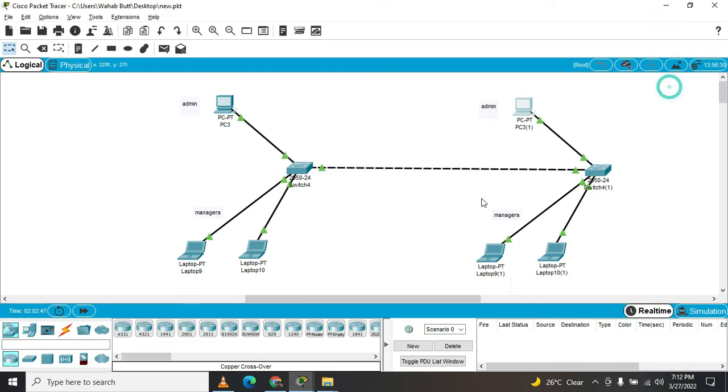So that's it for today. That's it for the video here. We have learned how to configure VLANs and how to configure a trunk port.